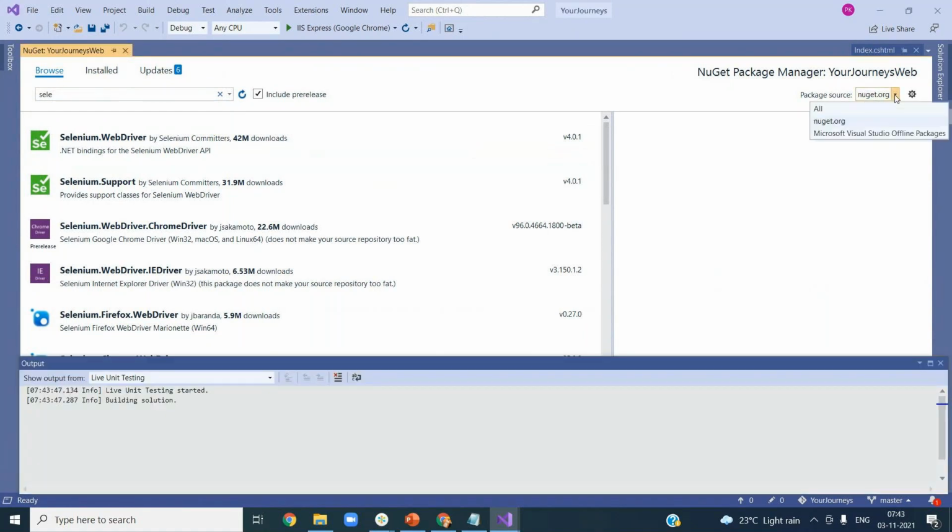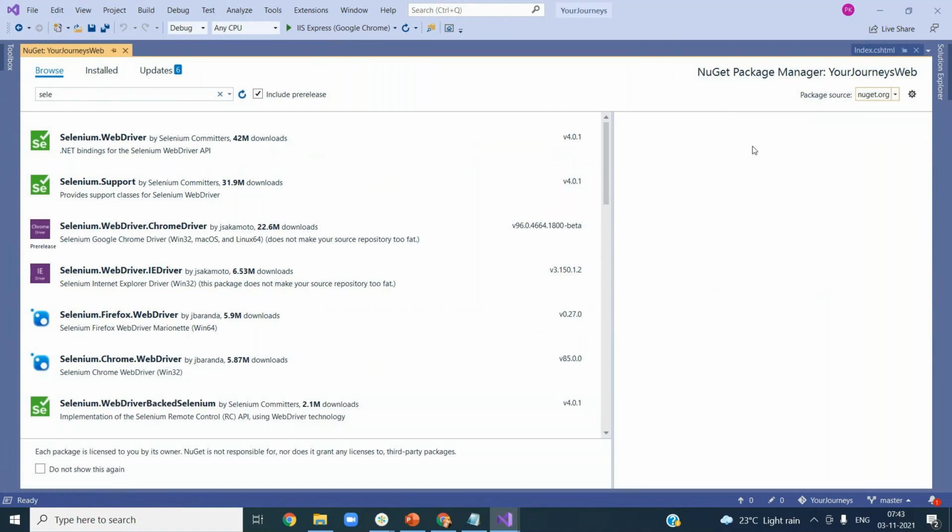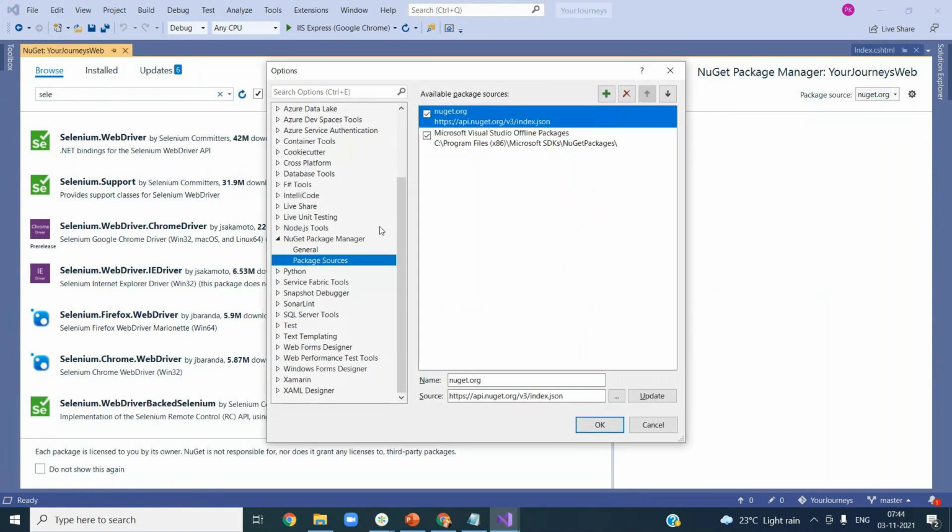Okay, how do you configure this? Generally by default it comes configured for you when you install Visual Studio, but if you want to, you can click on this settings icon. It will take you to these options, the way you go to Tools and Options. Under NuGet Package Manager, you have the package sources. So it is configured by default for you.